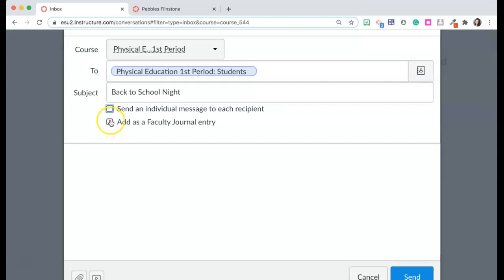The second one is a faculty journal. Faculty journal is really a place for instructors to kind of take notes and maybe like do some dialoguing about a certain student. If we check that box, this will also be added to that faculty journal. Also know, you may not see this on your Canvas implementation. This is something that has to be added by your customer success manager. Okay, here's my message.